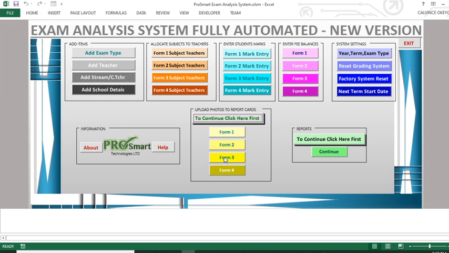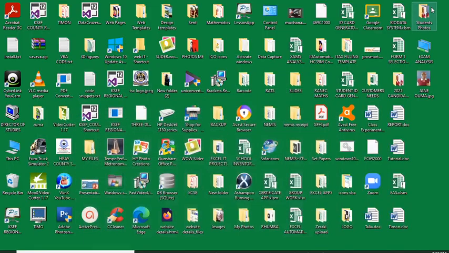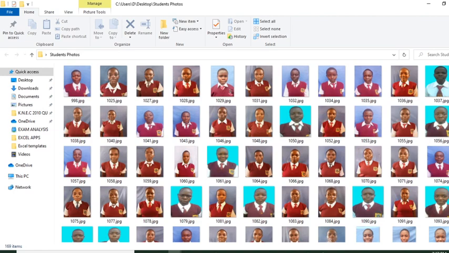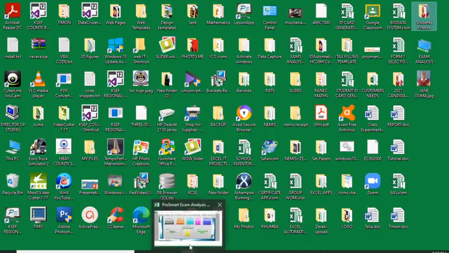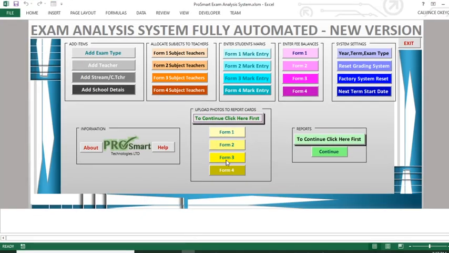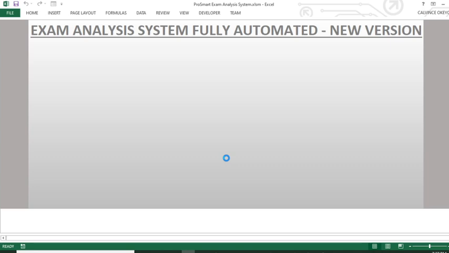So for example, when you click Form 3 photos, because mine I've already put on the desktop, we can have a look at it. You can see this one here, called students photos. Within this, you will have very many students' photos named according to the admission numbers, as you are able to see. So that folder named students photos is very important, because it is where the system will extract those photos.